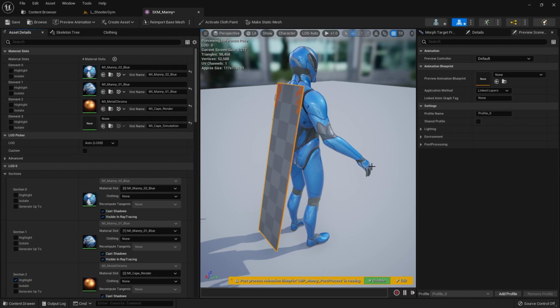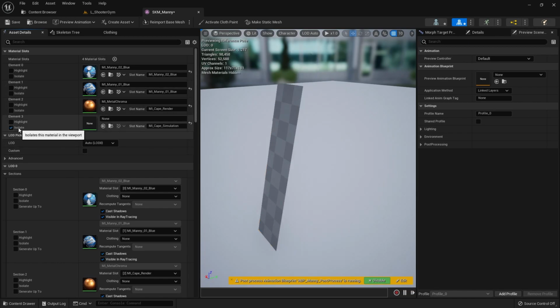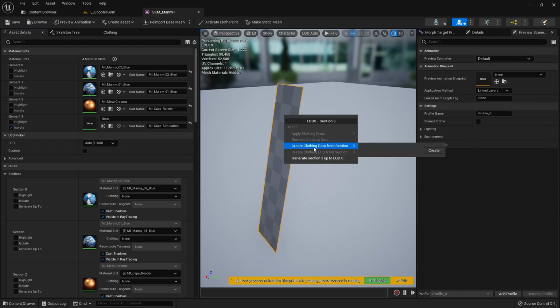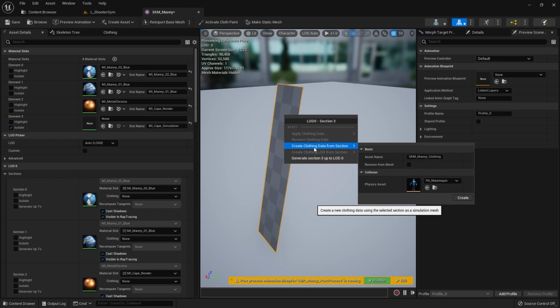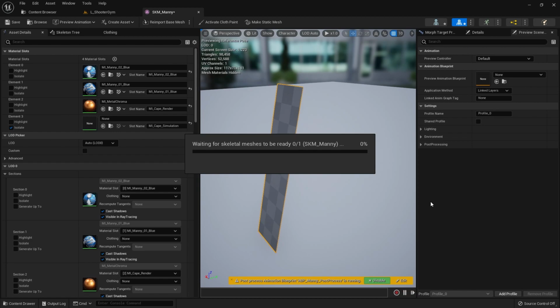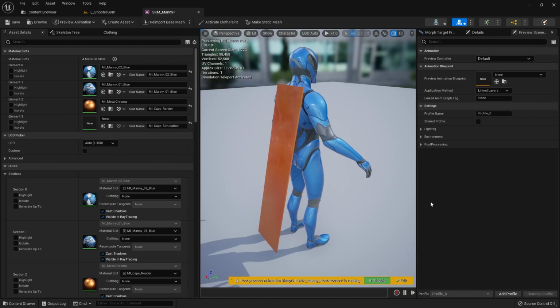So what we're going to do is make the cloth, but this time, instead of using it from the render mesh, we're going to do it from the simulation element that we've just made. So let's isolate the element. Let's click it and right click again, and now we can go to create clothing data from section. So it's very similar to what we did before, but this time we're going to hit the remove from mesh checkbox, and what that'll do is actually make it disappear from rendering. So it's made some new cloth profiles, and it's made the actual element disappear.